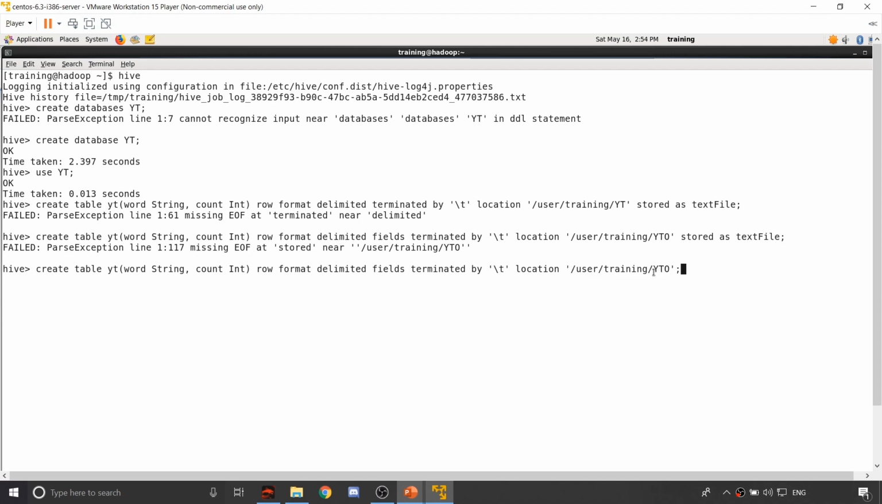/user/training/YTO. It could simply be written as YTO, but I'm using the absolute directory for this, just to make it clear that you can use that as well. And after that is done, simply press enter, and you would create your table.